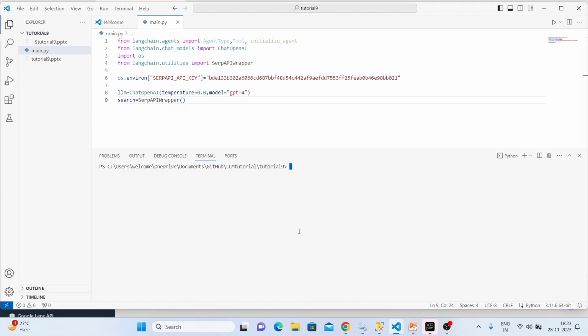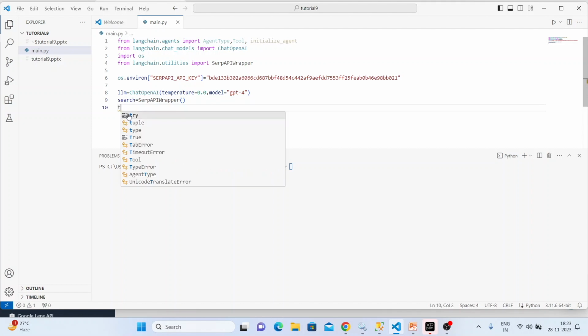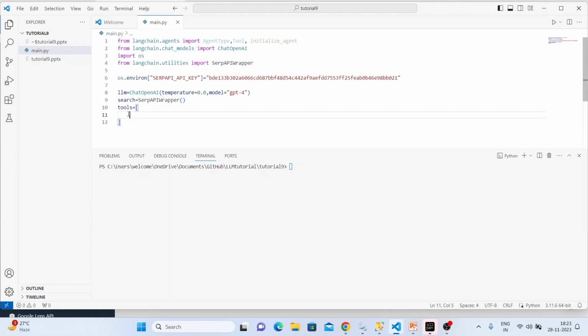Okay, so now what will happen? Now this object has been created. So basically, now if you see, this is actually an object. Now we're going to create a variable called tools, and it will be a combination of multiple tools. So we're going to write Tool, something like this, and here we'll pass all of this.